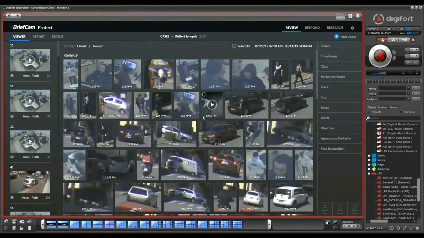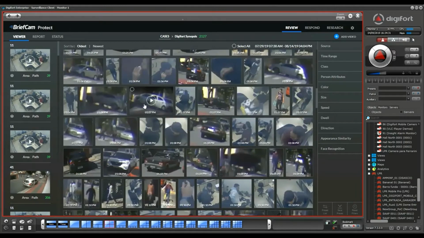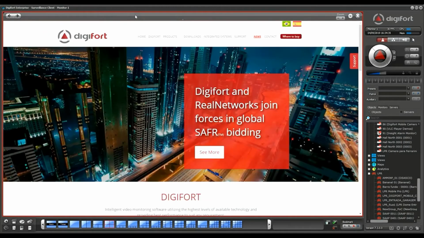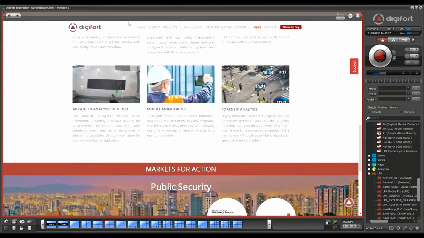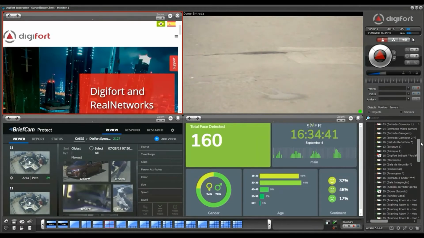But here is an example of a dashboard of Safer, which is our facial recognition engine platform. And we also have BriefCam, the video synopsis. So we can control everything from here. We also have simple web pages as well. So you can navigate to any websites.